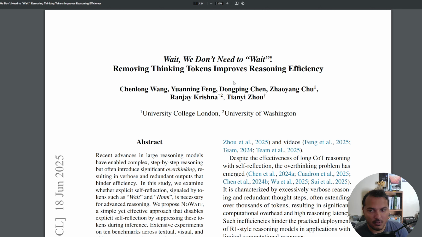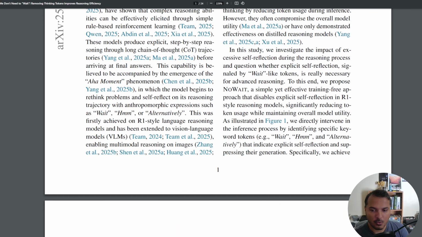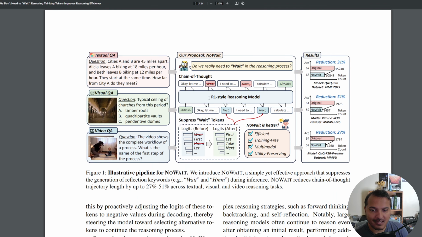So in this paper, what they do, I believe this is just an inference time trick. They suppress the "wait" tokens. So during decoding, they don't output "wait" and a bunch of other keywords, and they'll just output the next highest probability one. And that seems to work, just suppressing these directional changing keywords.